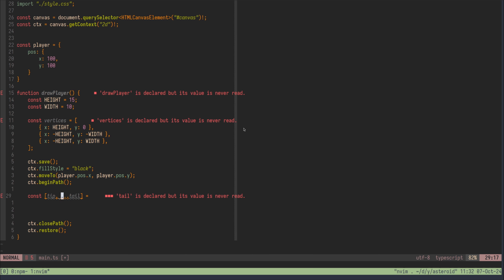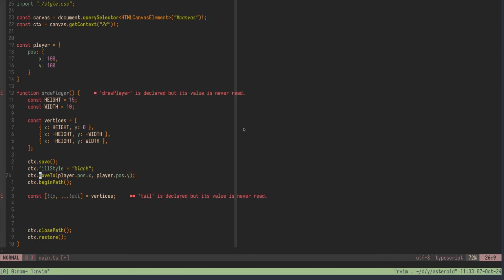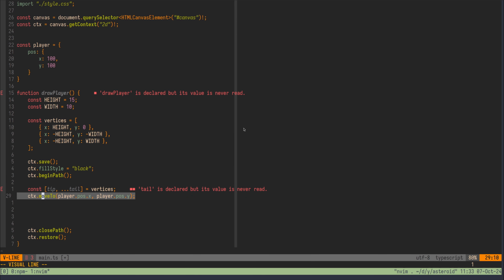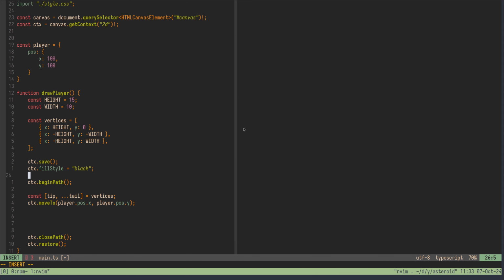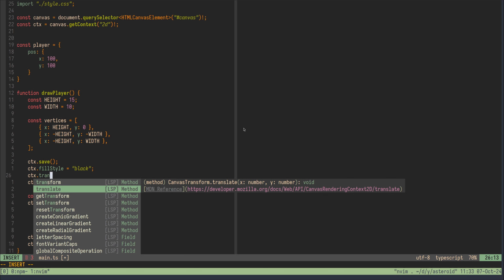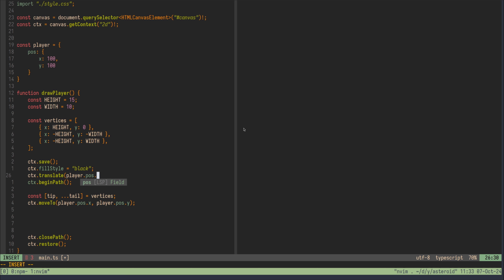What it's going to do is give me the first element of the array and the rest of the elements as a different array. Because what we want to do is, actually I think context.moveTo doesn't move the origin, it just moves the pen. So we don't want to do that. We want to shift the entire coordinate system. So we've got to do translate: player.position.x, player.position.y.